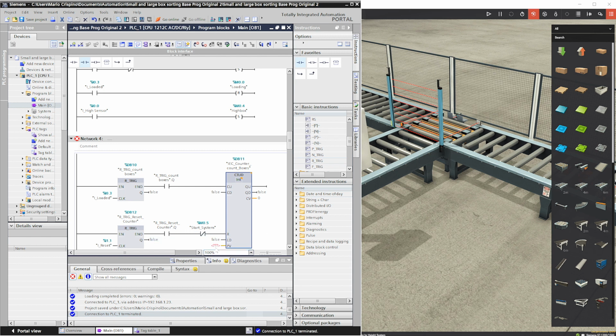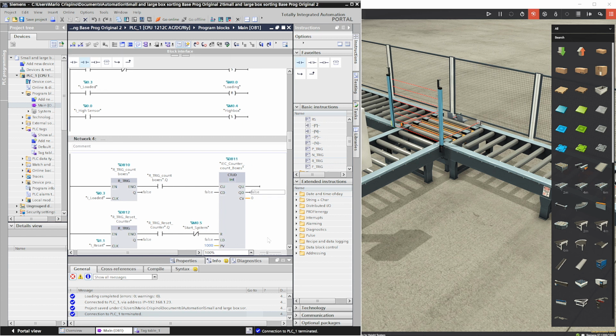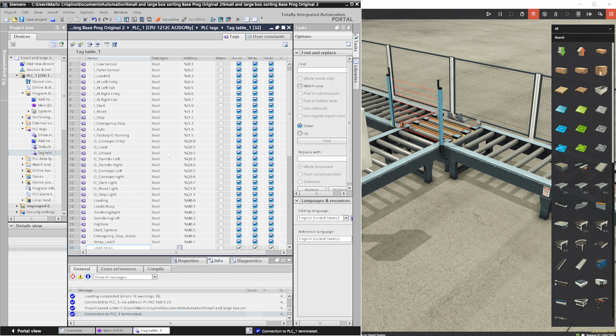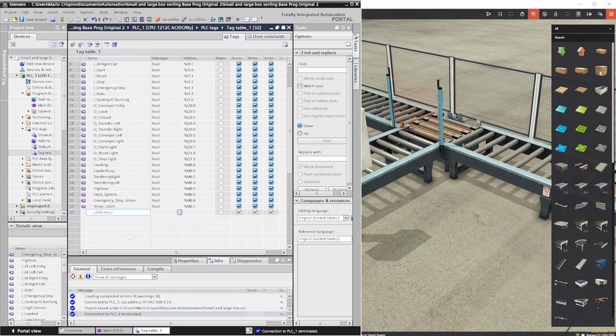Now for the PV value, I'm just going to add in 1000. We have to put a value in, but we won't make use of the output QD should the system count that many boxes. The counter would just continue counting past that number anyway. The next thing we need to do is take the CV output from the counter and send it to the display on the panel, which has the address of QD100. I'm going to put that in the tag list too, so it doesn't just say tag 1.